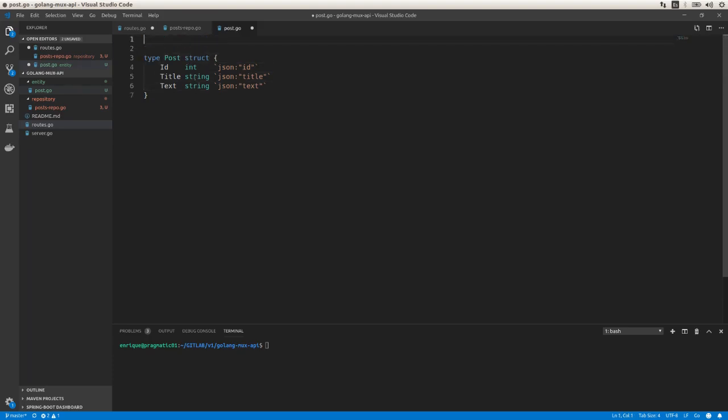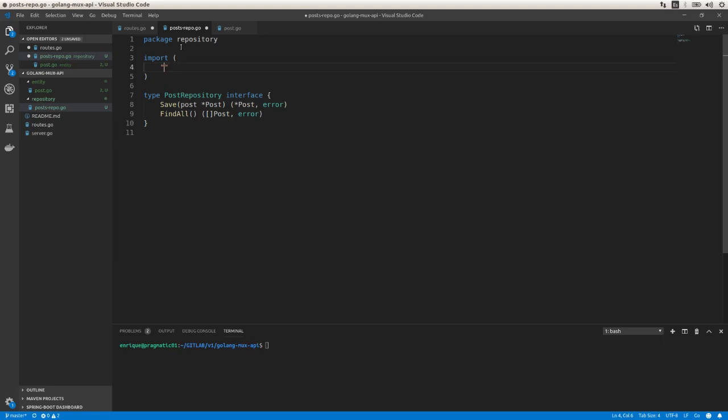At first I need to define a package. That's going to be entity. Let's save this. Okay. And now from this repository, I'm going to import that entity. From here, I can access the type by doing entity.Post. And the same here, entity.Post and entity.Post. And now to implement this interface, we need to create a struct. I'm going to call it repo.